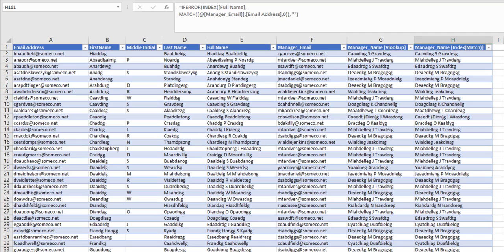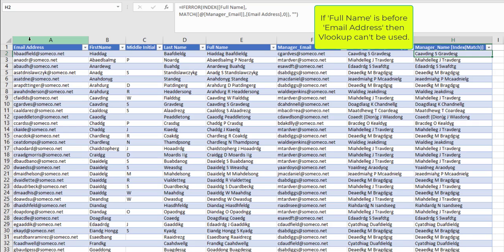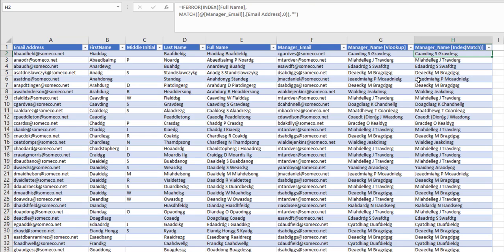So at what instance was INDEX MATCH the extra effort? When the lookup value or the lookup column is after the return value. So in this case, the email where we look into is before the column with the data that we are trying to obtain. If full name is before email address, then VLOOKUP cannot be performed in this instance, and only MATCH and INDEX can be done. So keep that in mind and use when it's best fit.